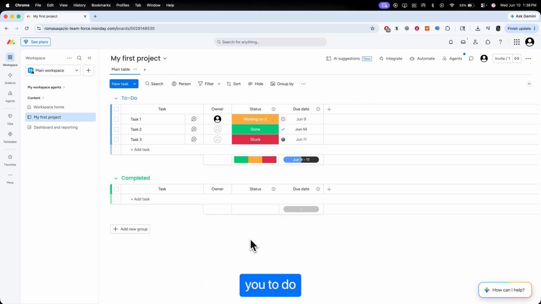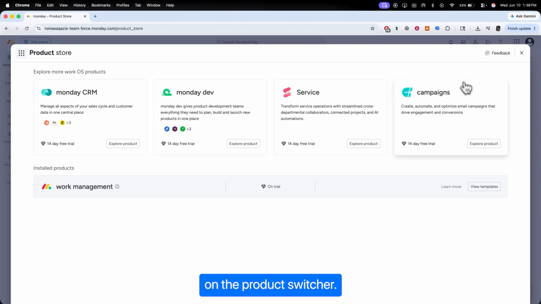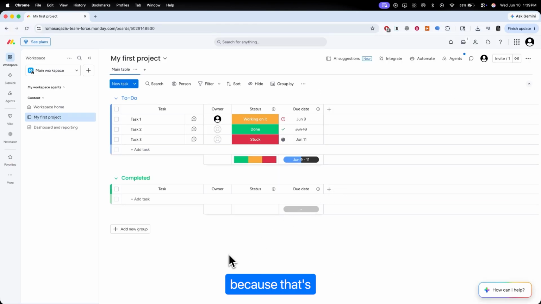The first thing I want you to do is go to the top right corner and click on the Product Switcher. Here you'll see the different Monday.com products available in your account. You'll usually see the Work Management area, along with options such as CRM, Service, Campaigns, or Development, depending on your plan. For this tutorial, stay inside the Work Management section because that's where we'll create and manage our projects.